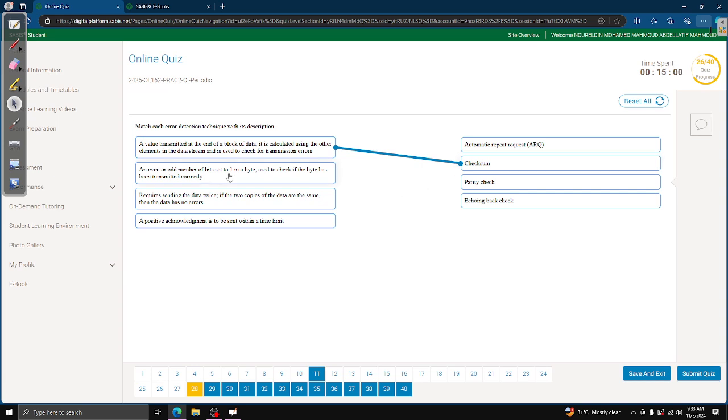An even or an odd number of bits set to 1 in a byte, used to check if the byte has been transmitted correctly. Keyword here is even or odd number of bits. This is what the parity check does. It checks if there's an even or odd number of ones inside the bits or bytes.